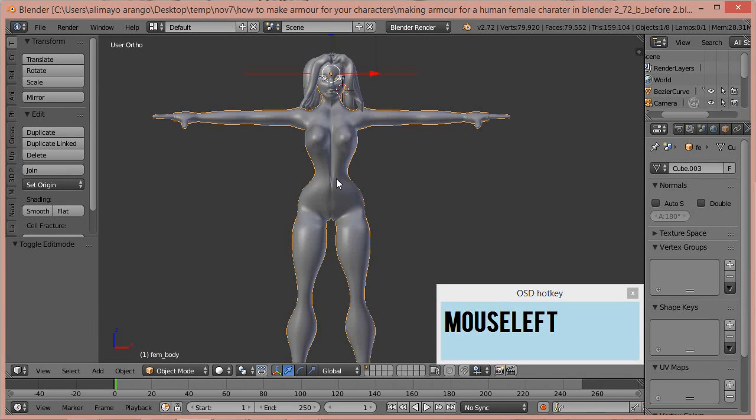Okay, what you see here is a character from another tutorial that I made. I'll put a link up here so you can get to that. And what we're going to be doing is making a full set of armor for this character. One of the nice things about this is that the armor basically follows the form of the character. So we're going to be doing a lot of duplicating and copying of pieces of this mesh, and then modifying that and actually turning that into the armor.